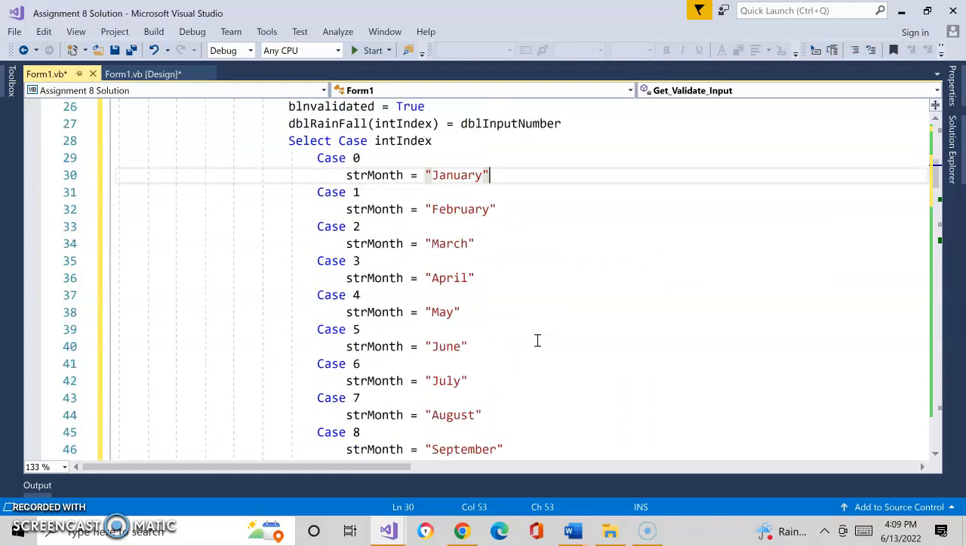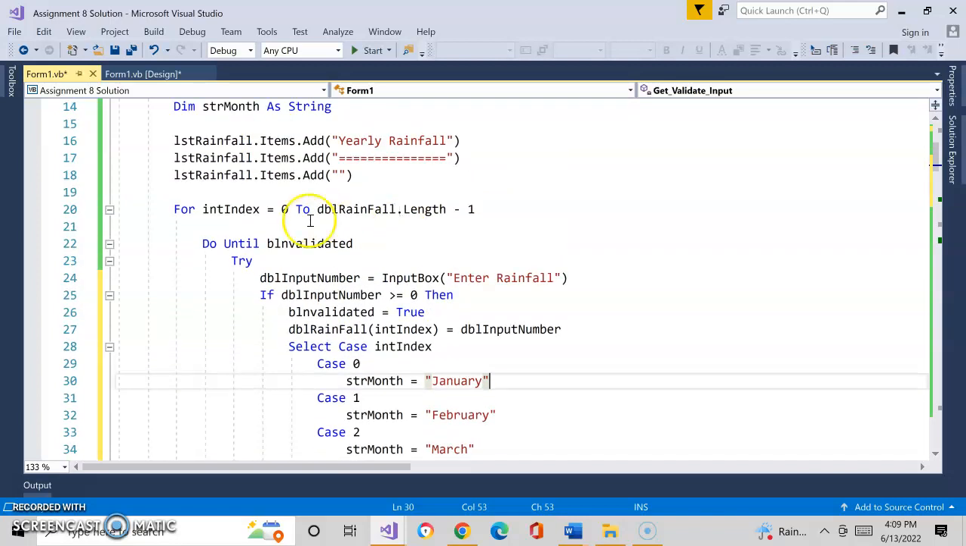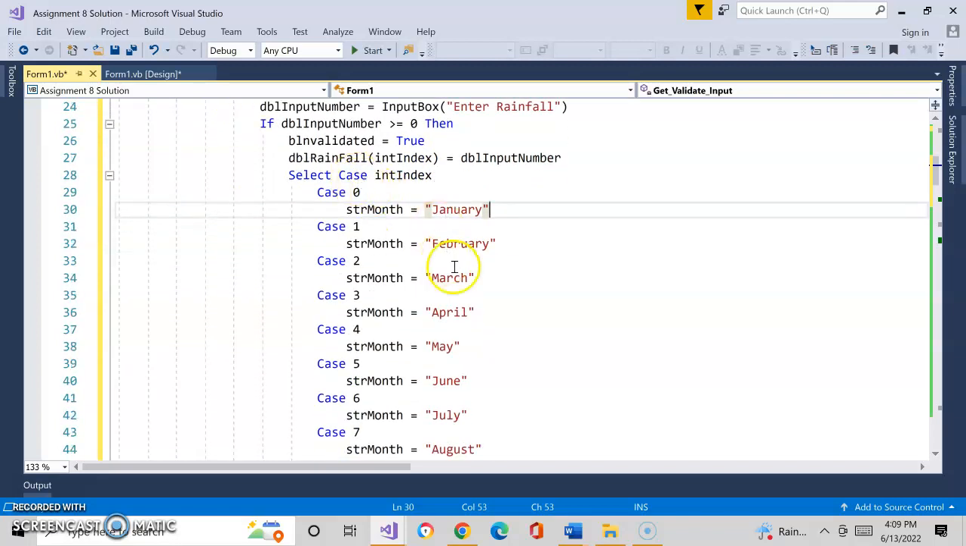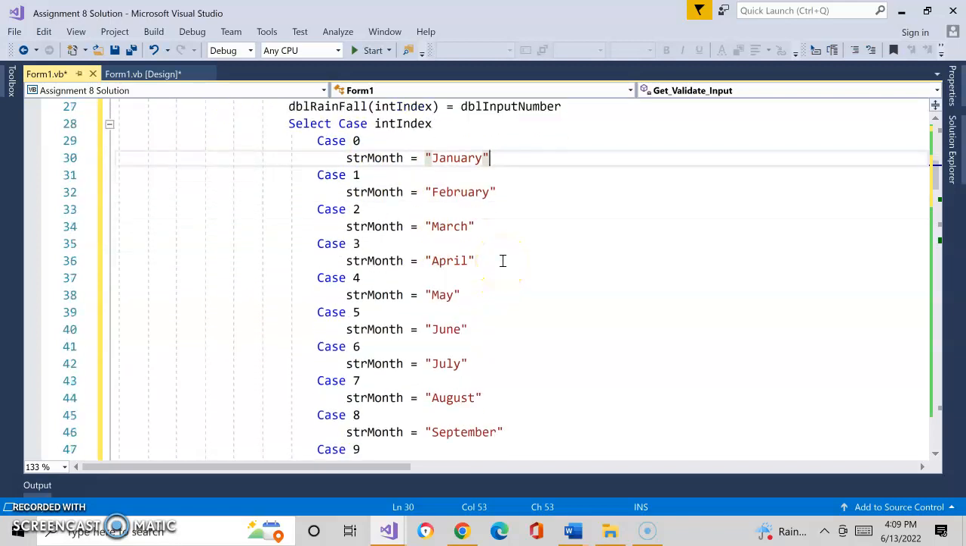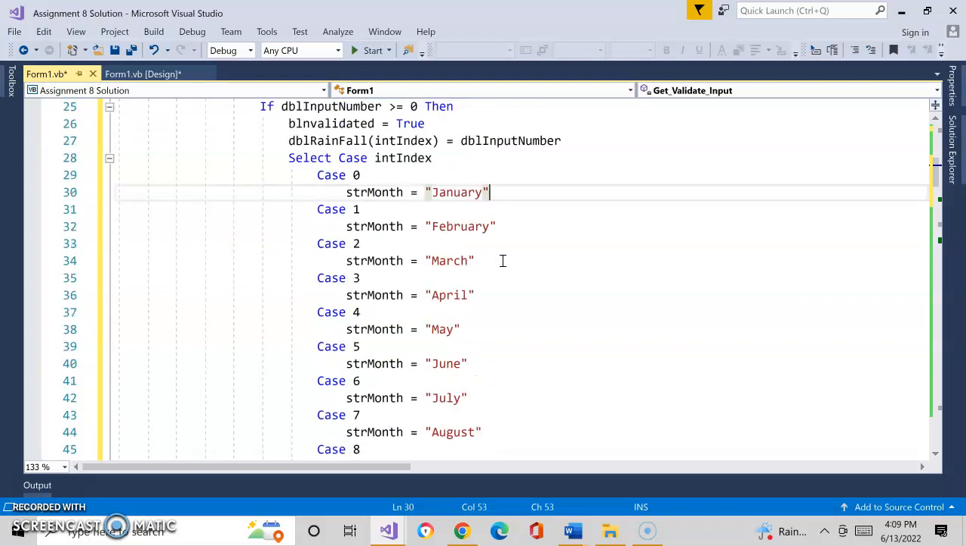Okay. So what did I do here? If everything is good, I went ahead and put that number that we got off my input box and stuck it in my rainfall array with the very first index. And my very first index would be 0. That's what int index equals 0 is. Okay. Unfortunately, I had to figure out what month it is because I wanted to display what month we're doing.